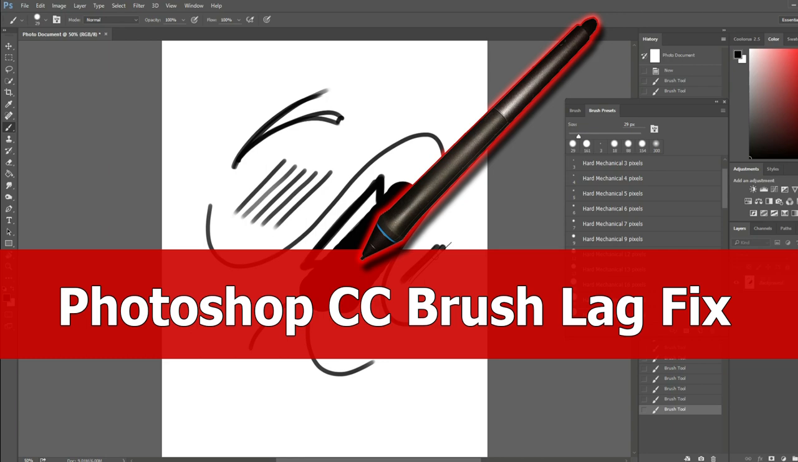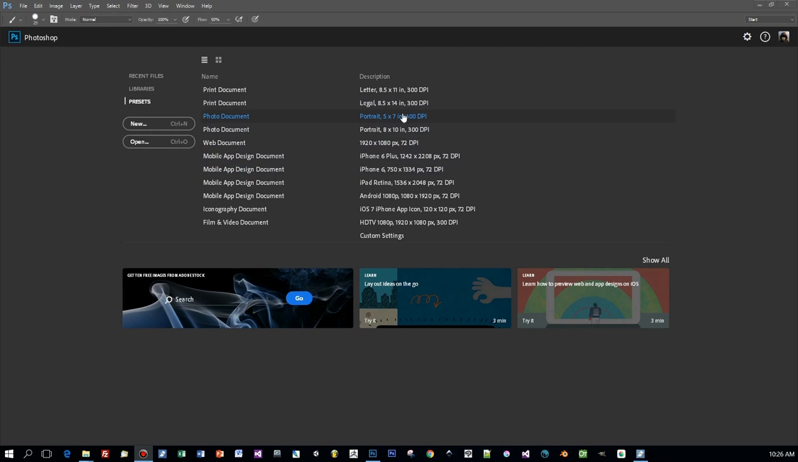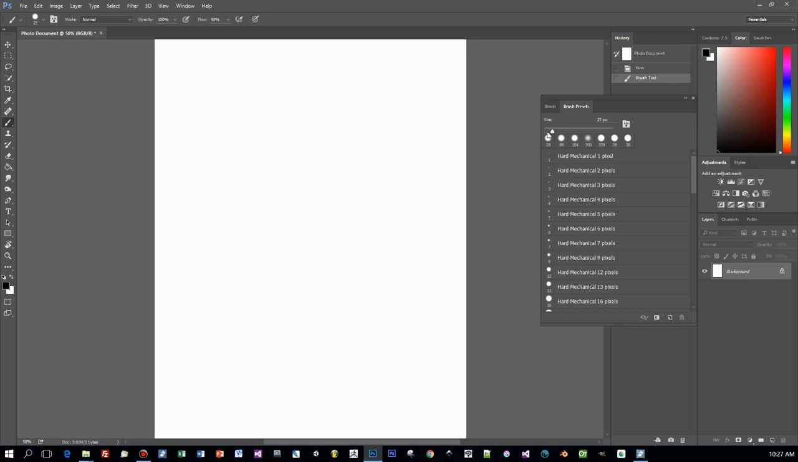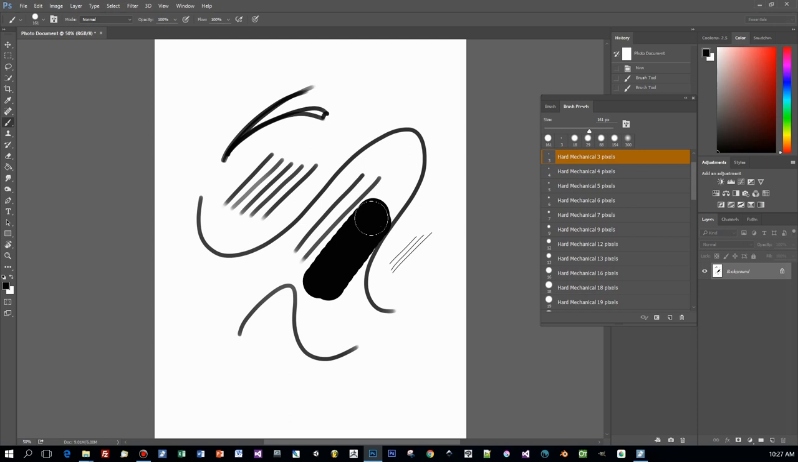So here is Photoshop CC. I open a default document with 300 dpi and the default brushes, and I select a hard brush. And when I draw, this is of really good performance, even curves. And also when I select a bigger brush, I can draw fast and fluently. But it hasn't always been the case.